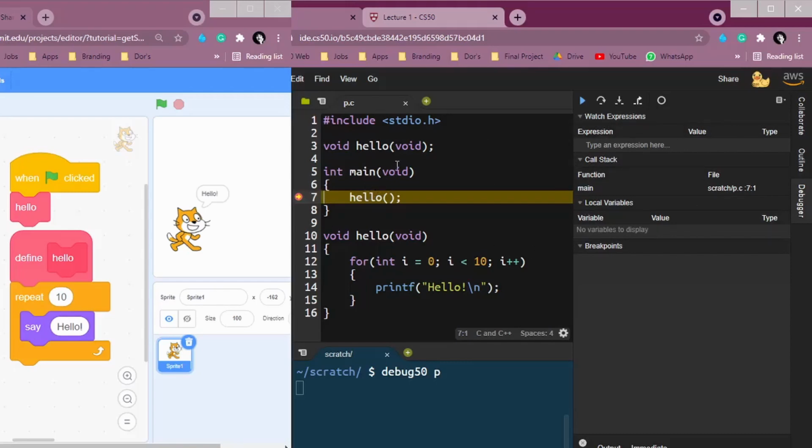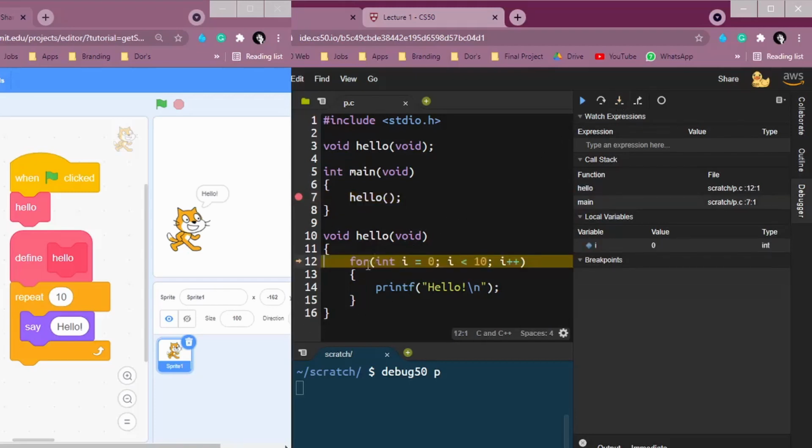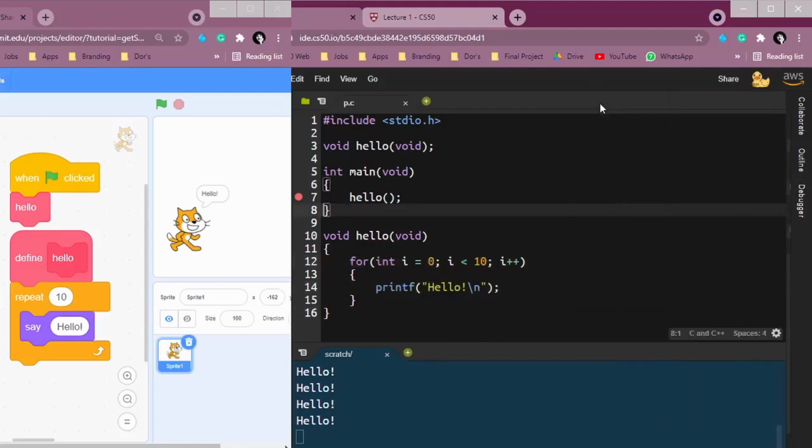So okay, we are on line 7 and we're calling the function hello. When we call the function hello, we're going to enter the function hello in here. So if we click step into, now we enter the function hello. Here we're doing a for loop, okay? So we're going to initialize a variable i equal to 0, and we're going to print hello 10 times, okay? So let's print hello 10 times. And then we come back to the main to finish the code, okay?